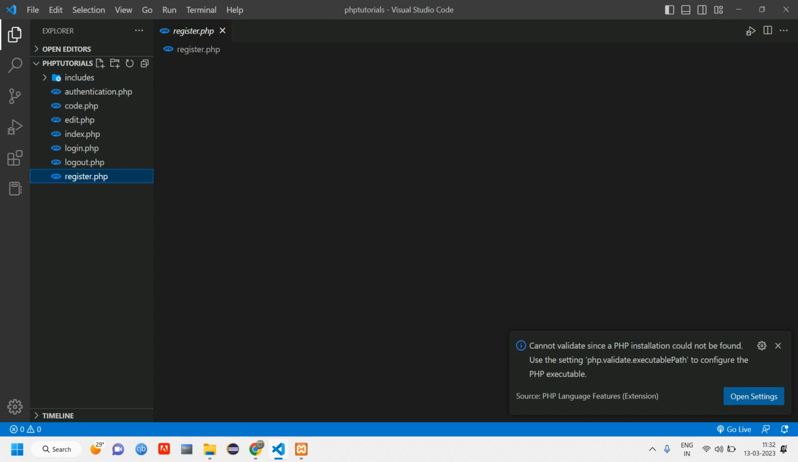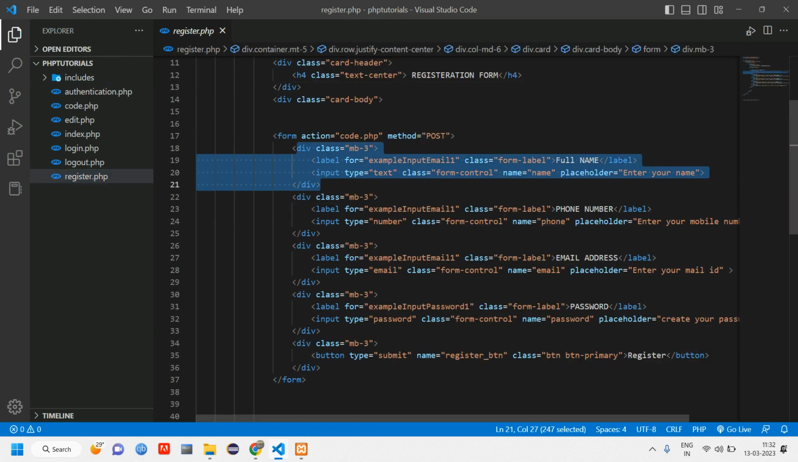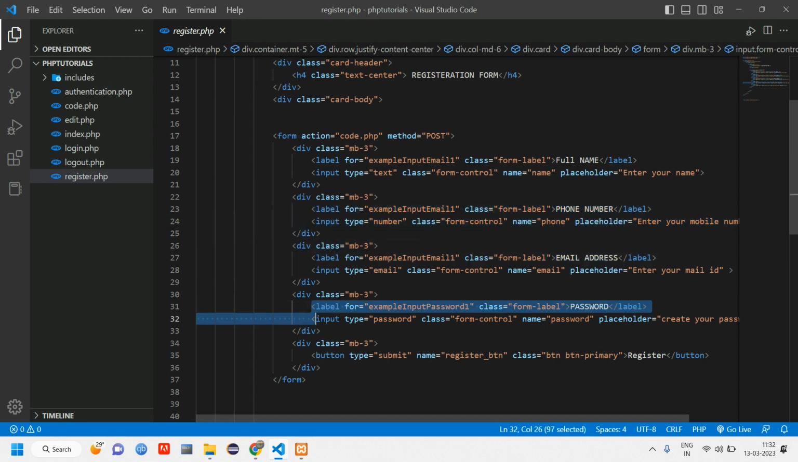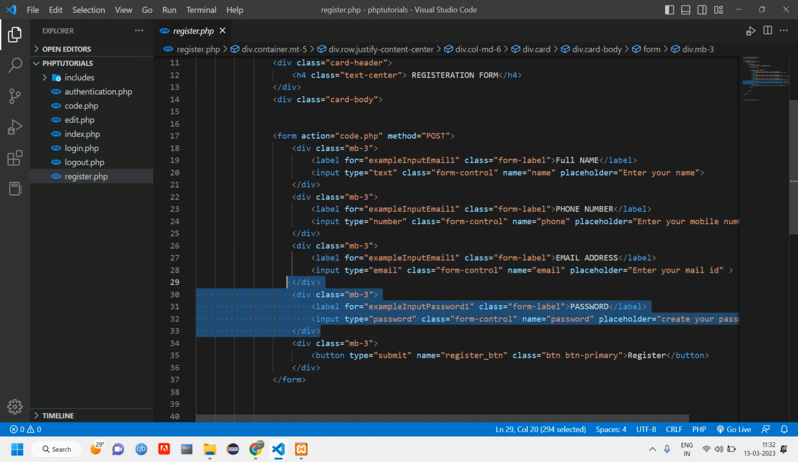So previously we have worked with the registration form. We have given fields like full name, phone number, email, password, and we have one button. So after password we'll create one more input tag to enter the radio button value. A radio button is where we have to select one option among the given ones, right?